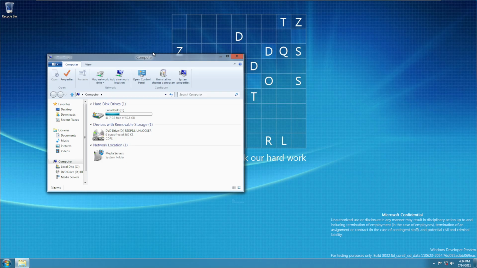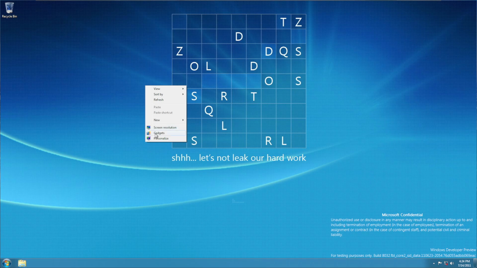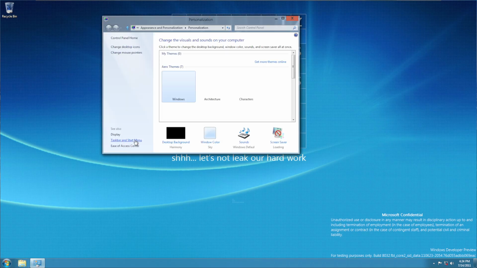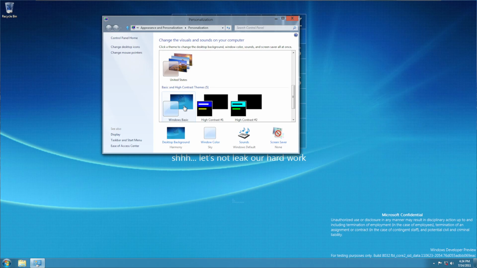That is what it looks like. Looks pretty cool. Something else that was done is personalize. Yes, we have a new theme. The Arrow Light theme, apparently. Well, actually, no, I don't think so.